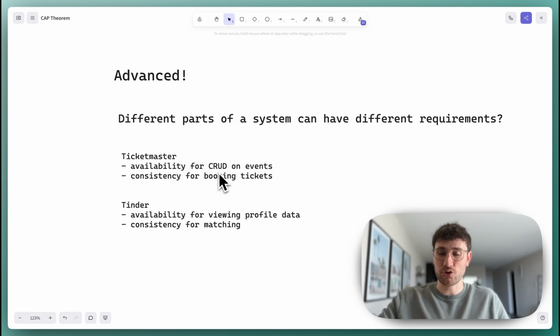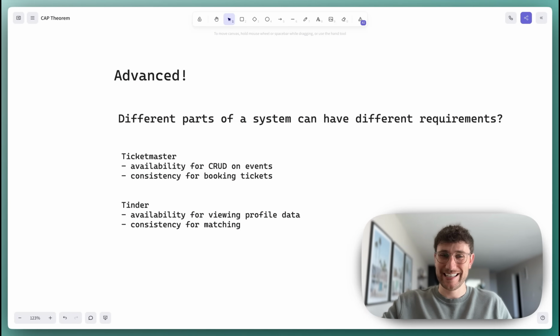Like, for example, the CRUD on events. So creating, updating, deleting events. If a user goes and updates the event description, it's okay if that's eventually consistent. It's better that people can always view the event.